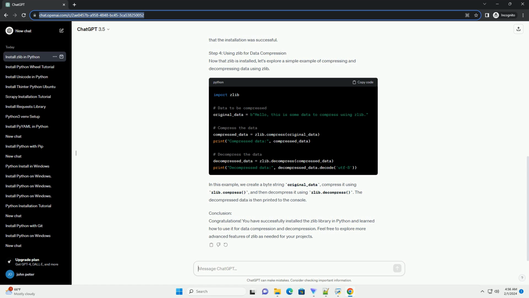Step 4. Using Zlib for data compression. Now that Zlib is installed, let's explore a simple example of compressing and decompressing data using Zlib. In this example, we create a byte string original_data, compress it using zlib.compress, and then decompress it using zlib.decompress. The decompressed data is then printed to the console.